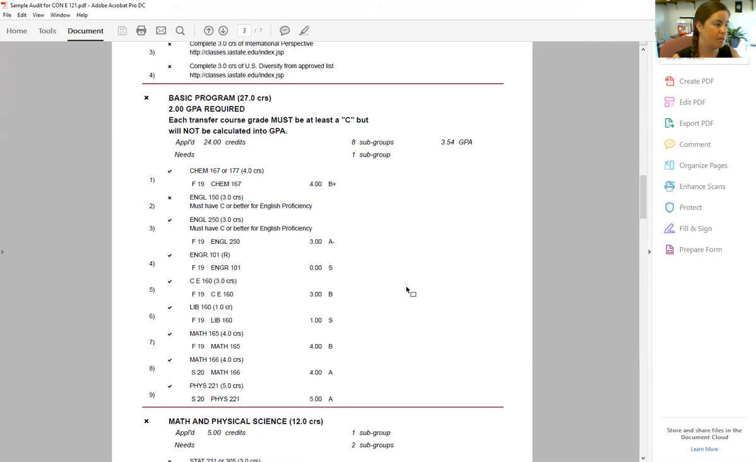So if you transfer something in, that's great, but it does not count towards the GPA for this. So something that I see often is, let's say that a student transferred in their English course, maybe they transferred in Calc, maybe they even transferred in chemistry, and then pretty much what's left in the basic program is going to be Calc 2, physics, and CE 160.